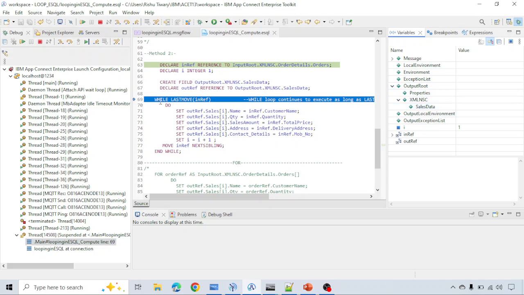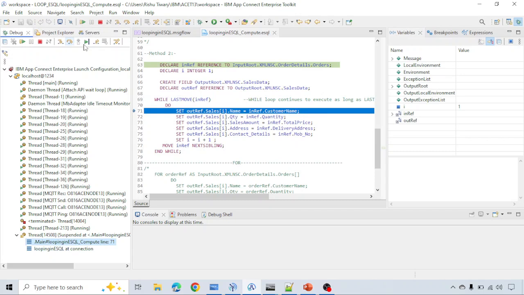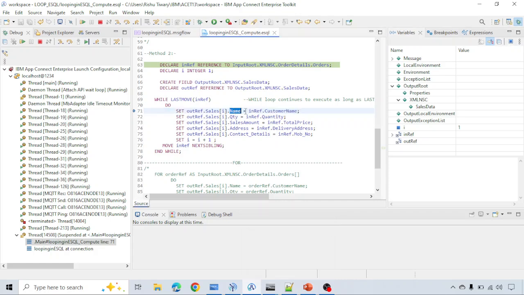Now the while loop will execute. In the while loop, it will check the INREF. Currently INREF contains the first order. Okay, so it will execute as per this. It will set the value. It will create a field under sales data as sales. Currently I is 1, so it means it will create the first array of the sales. Under that, the name value will be assigned from the inref.customer. You can see inref.customer is the first array of order.